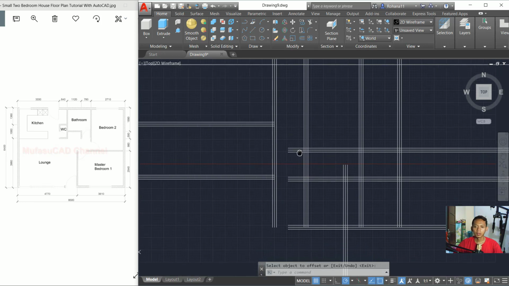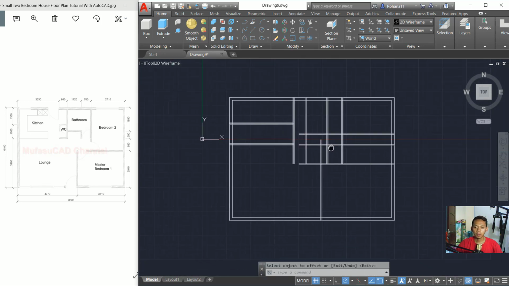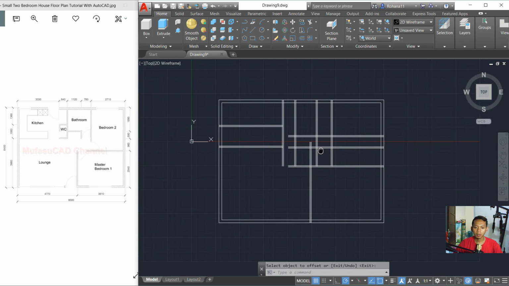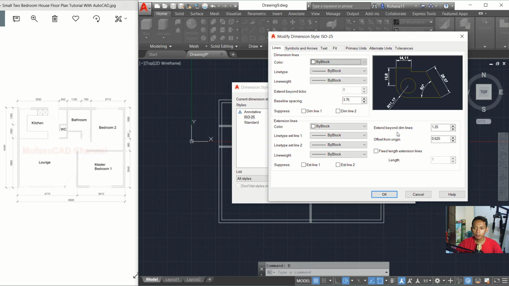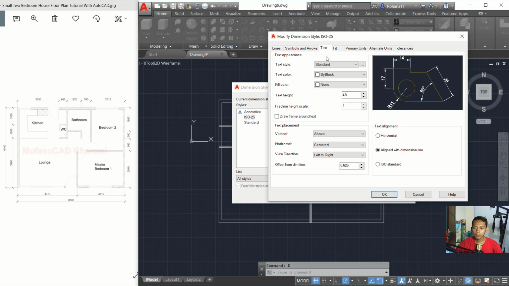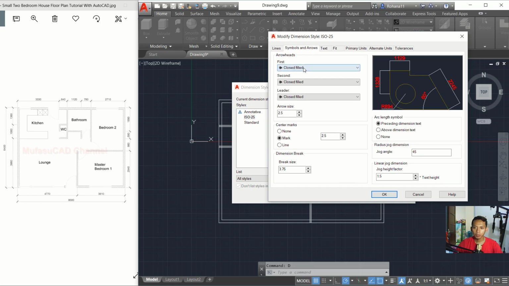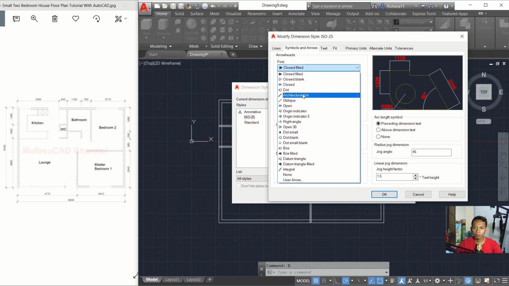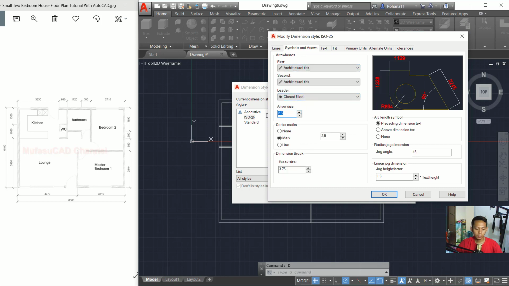Next I will use the dimension command to create a dimension style. You can type D, enter, and click modify. Next, for primary units I will use 0. For text in here I will change the text color to red, and for text height 200. In here 50. Use ISO standard. For symbols and arrows I will change the arrowhead to the RZ tutorial tick, and for arrow size 200.